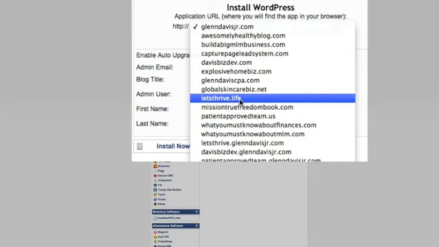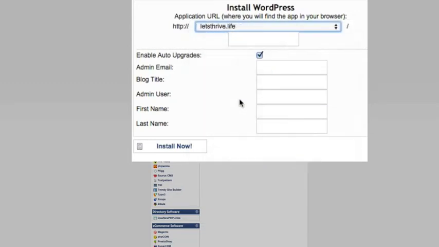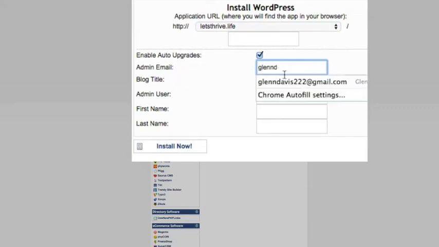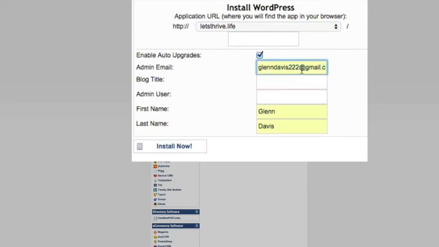So what I'm going to do is, these are all my domains or websites. So I'm going to have letsthrive.life. That's what I'm going to choose. If this is your first time, it'll be the only choice. Okay, letsthrive.life. You're going to have to choose an email for the account. I'm just going to use my standard email address, which I always use, my Gmail. Okay, and you can change this at any time.